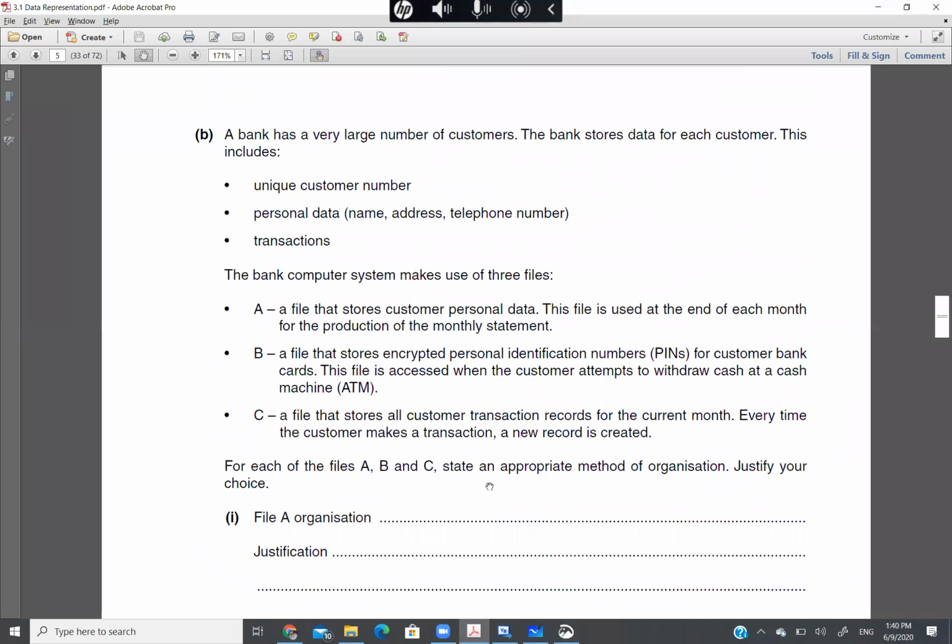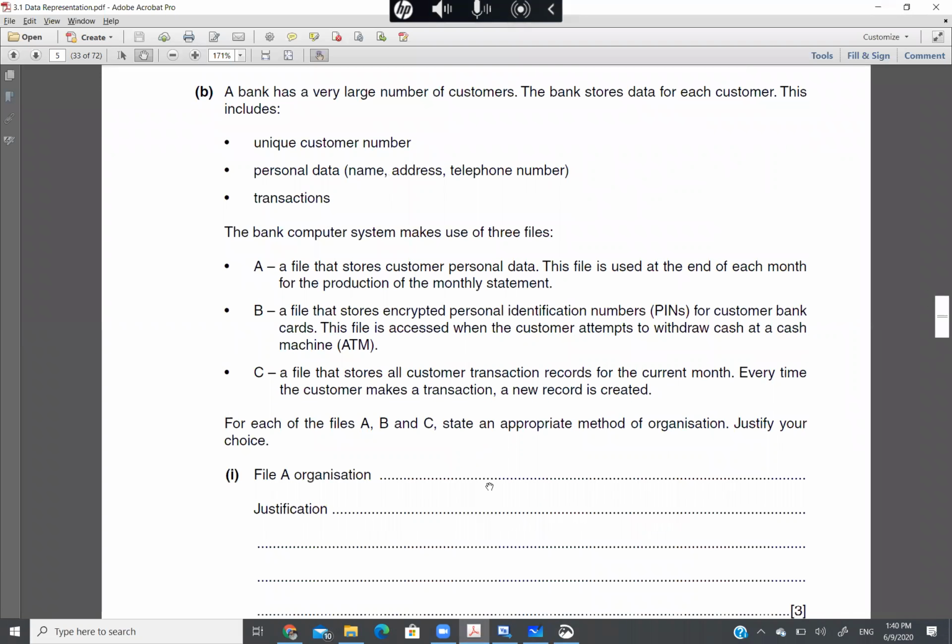Yeah, these analogies are perfect. Probably we are going to find our answer here as well. Try to read the question and absorb it first. The bank has a very large number of customers. The bank stores data for each customer. This includes unique customer numbers. Understanding the data is also important. Unique customer numbers, personal data like name, address, telephone numbers, and transactions. So these are the things stored when a transaction happens.